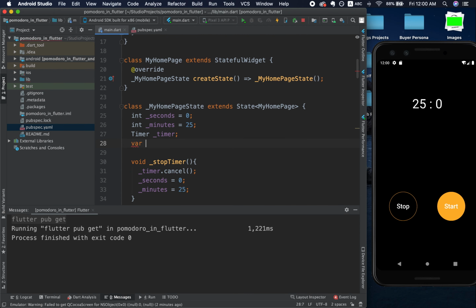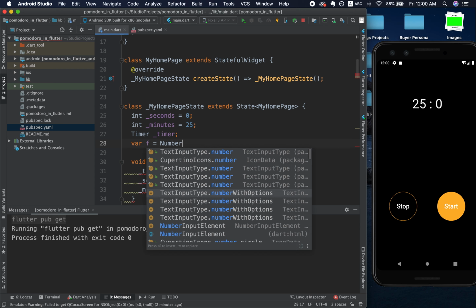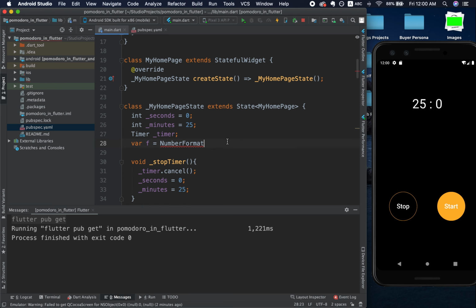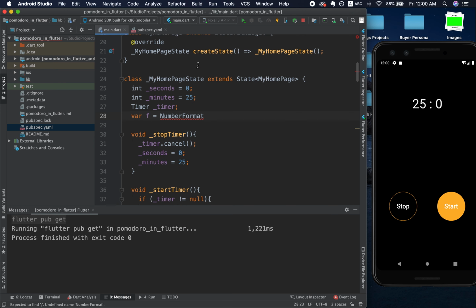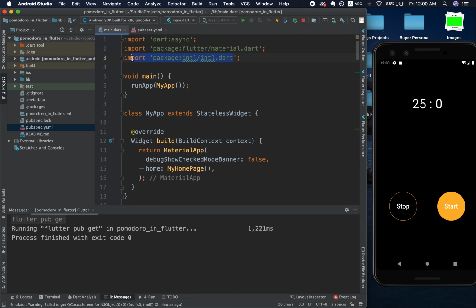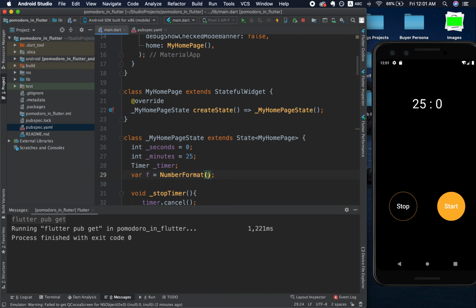We're going to create a variable, and we call it f. I'm going to set it to NumberFormat. Once you click this, I think it's gonna import or not. Let's see. So you have to import from here. Click the same thing, option return, because it's gonna suggest you to import, and it's gonna import this library right here. And then we're gonna set some format to be 00.